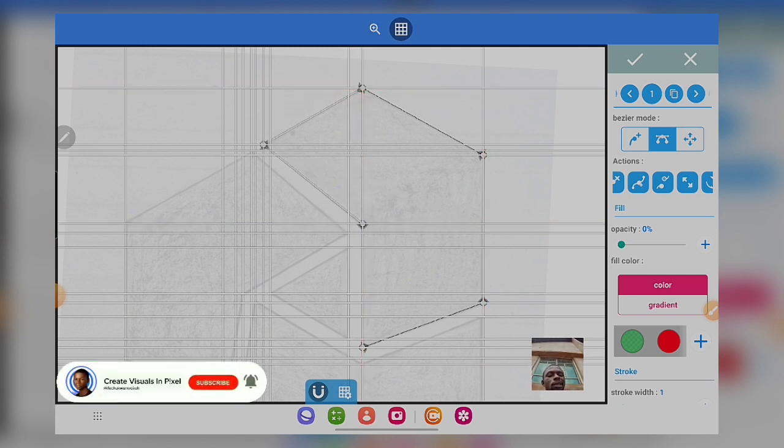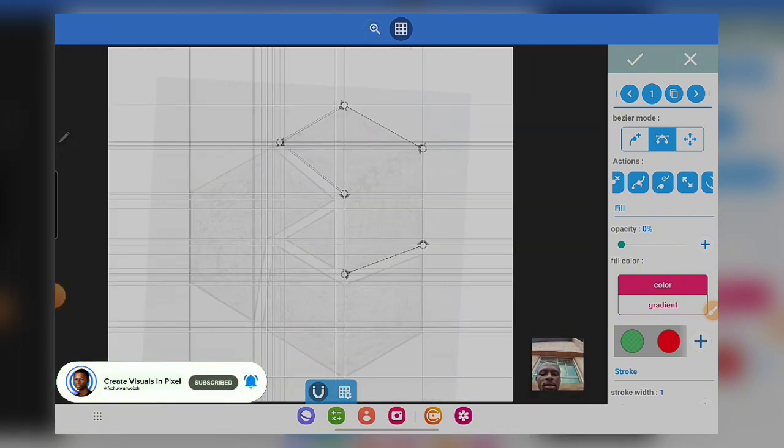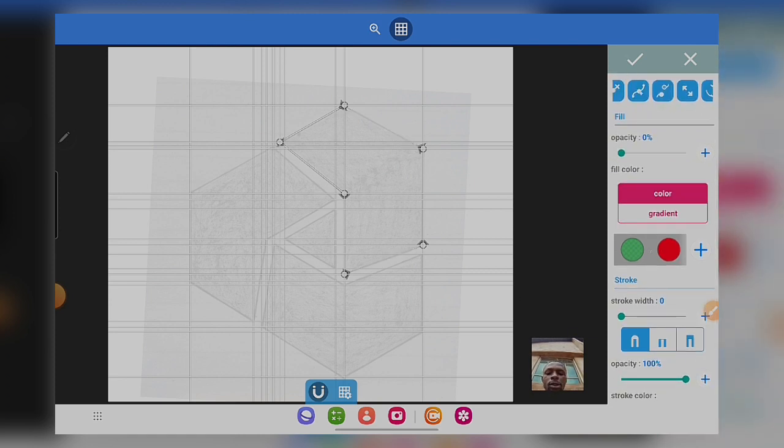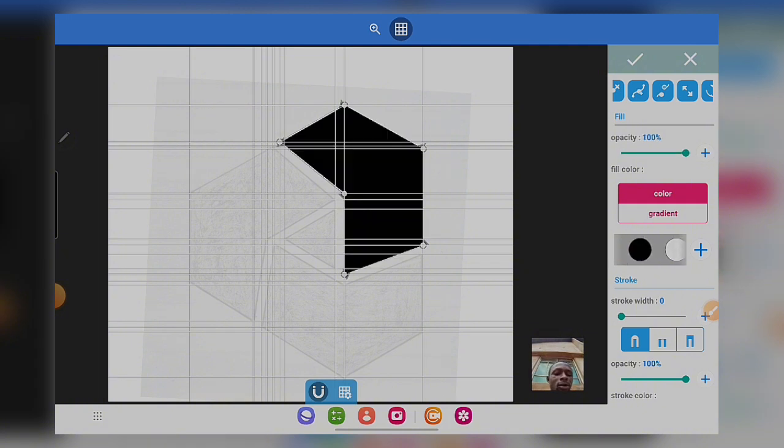So after this part, I'm going to zoom back a little, okay, and then I'm going to go here, reduce my stroke, remove it entirely. Then here I'm going to choose the color. I'm not going to choose white, because I already have a white background, so I don't want to complicate things for myself. So I can choose any other color which can give me a good contrast, right?